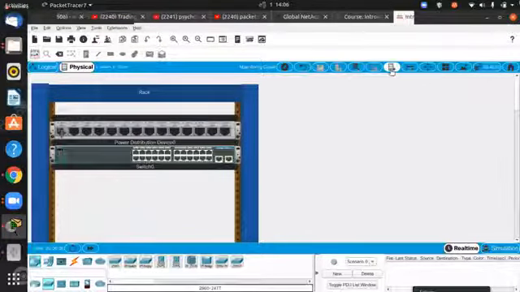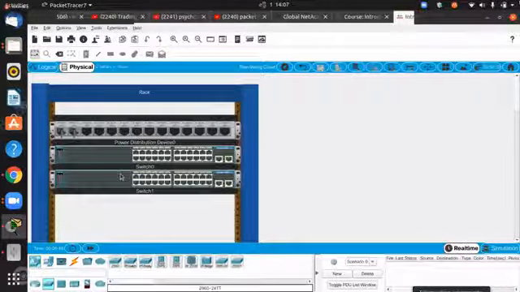This is the closet generate content, not create a new rack. And if I put a new switch in here also, the switch is placed on the existing rack. If I want another rack in here, I can go in here and create a new rack.